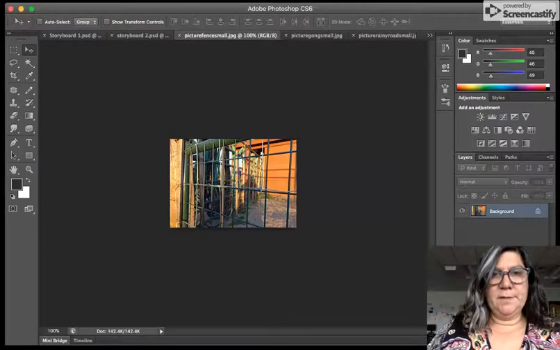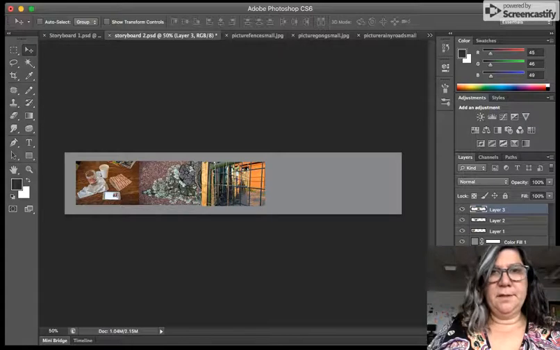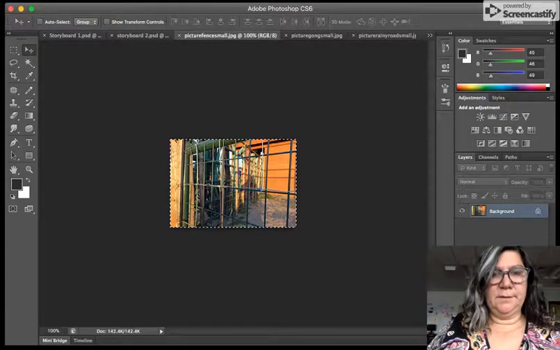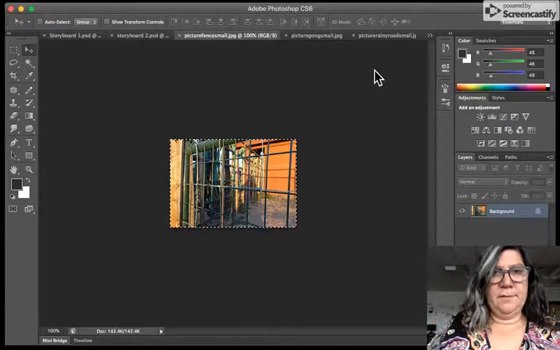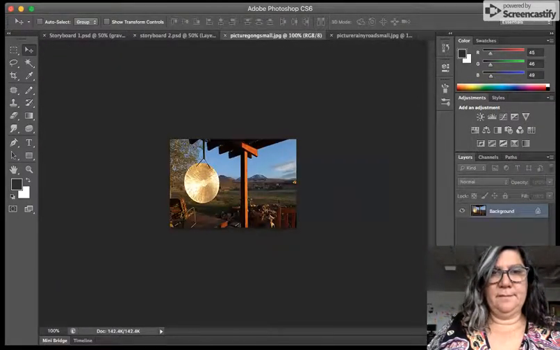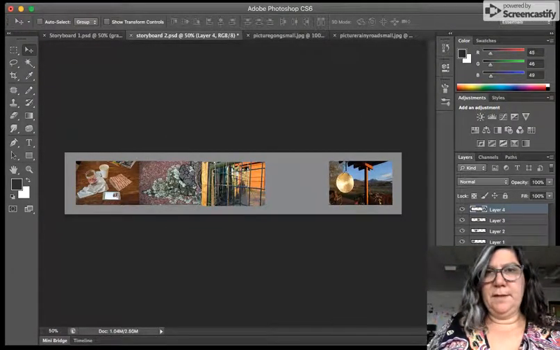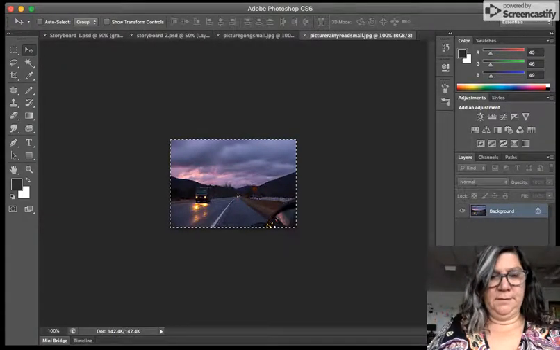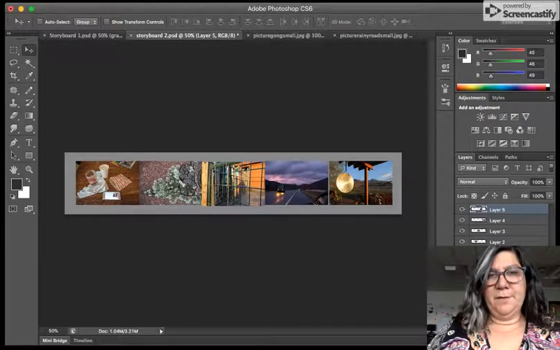Okay, and the next one, let's do the fence picture. Paste this also here. Open this one. And I'm just choosing 5 photos that I was working with yesterday in class. You're going to use your 5 photos, of course.